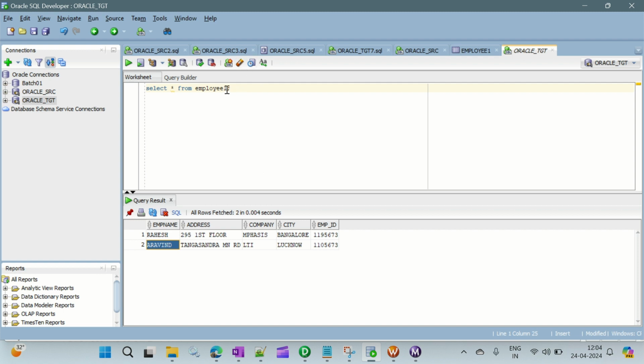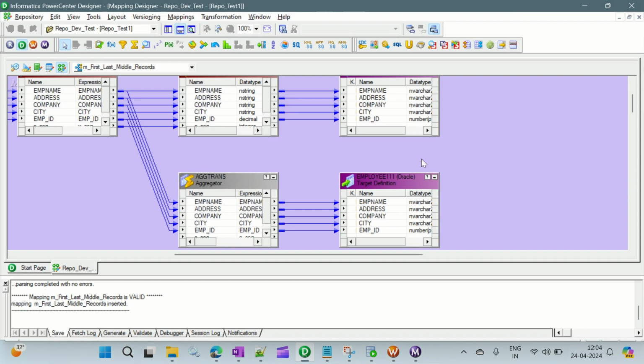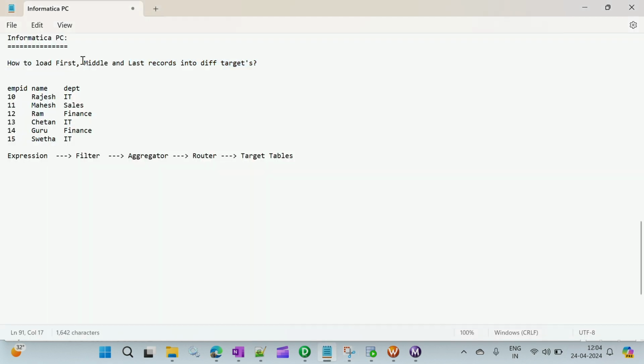If they ask you for different tables, then just create another table in target and import it here. Just pass these aggregator columns to this other target so that one table will have the first record and the other table will have the last record. Okay. So now the scenario here, where are the middle records? The middle records are not there.